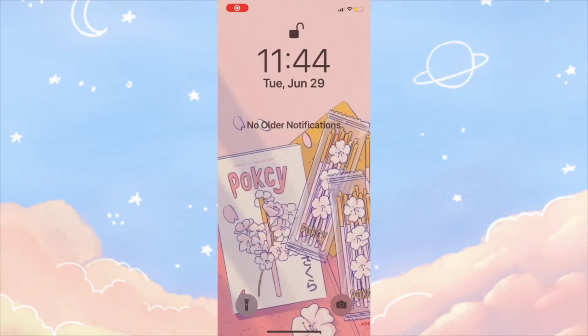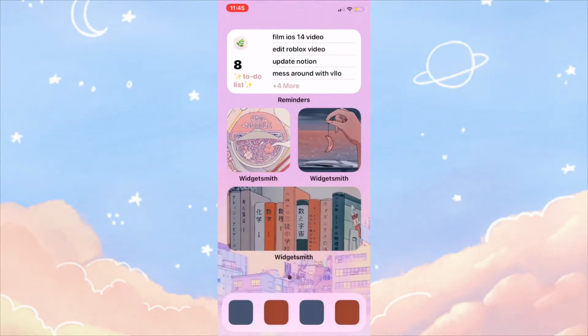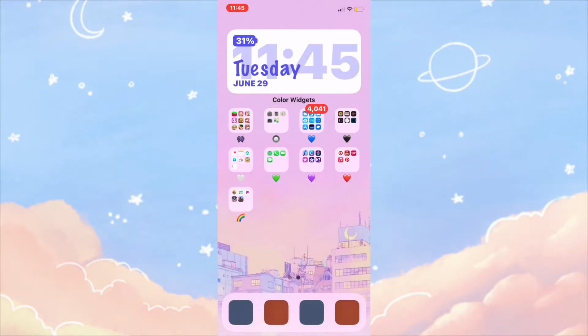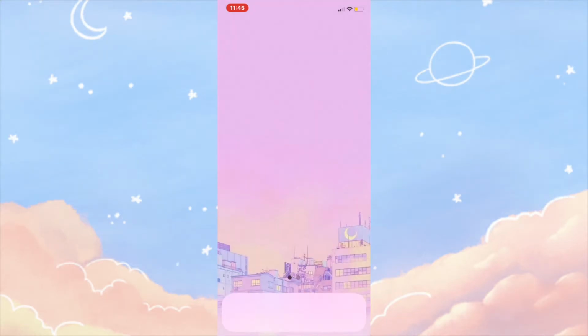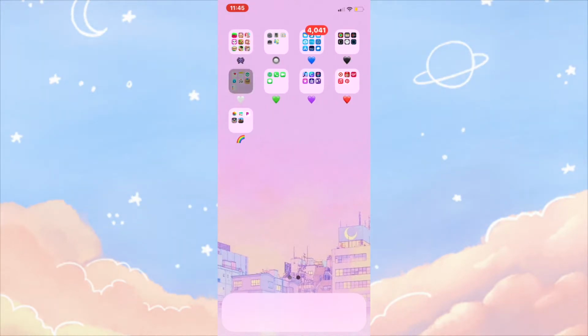So before we get into customizing and having a bunch of fun, I wanted to show you my before. So this is my lock screen. It has some Pocky sticks on it. It's animated and I honestly think it's super cute. This is my home screen. I have a couple widgets with reminders and the date and the time. So I've removed all my widgets and all my app icons and etc. So I have a blank canvas to start with.